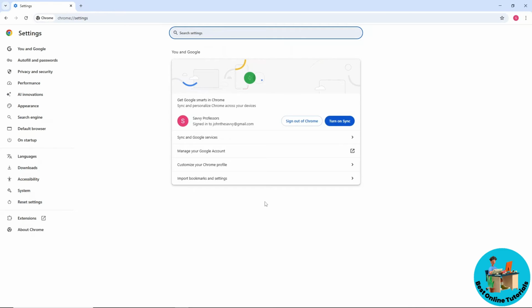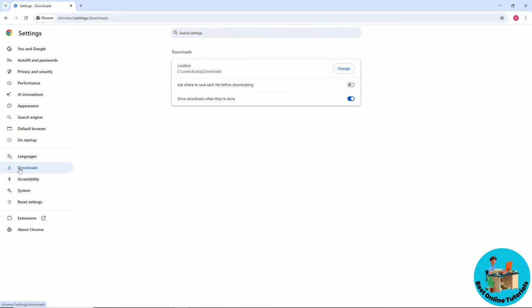Now here guys, just simply go for the downloads on the left side and now as you can see, the location of my downloads is on the C drive. So let's change that by going to the change over here.